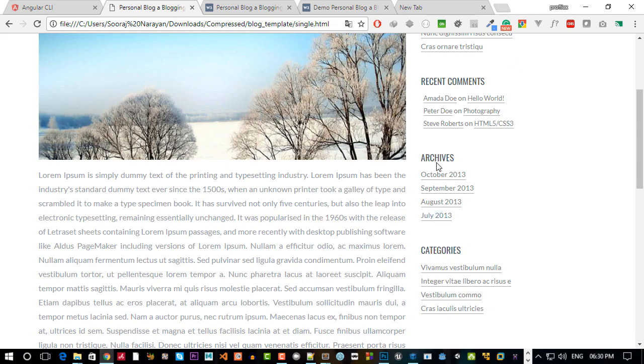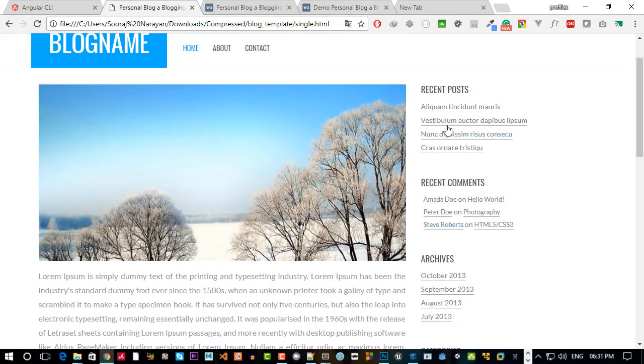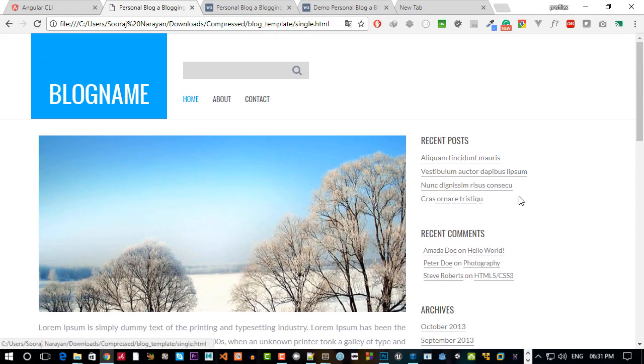Okay, here you could see the archives, categories, recent comments, recent posts. These are all static now, but we will bind them to the database and fetch and populate this dynamically. Okay, so this will be our target, and I will try to implement the search functionality also. You will get a good understanding of how these things work.